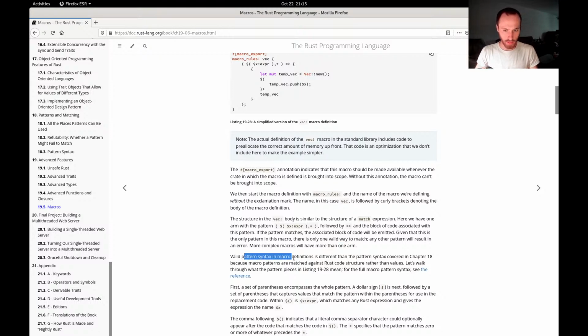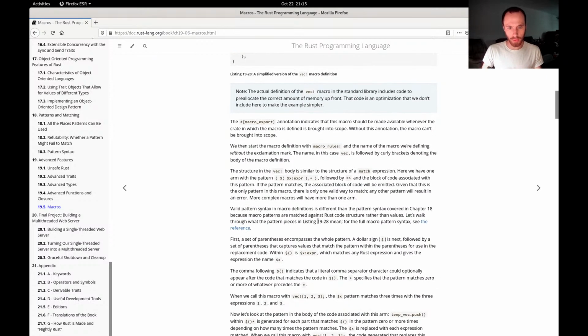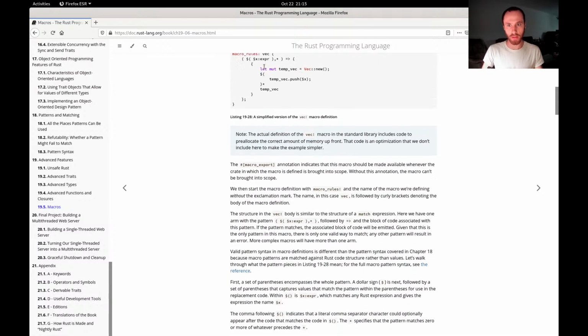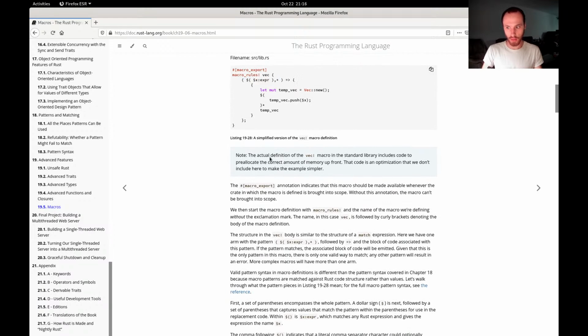Valid pattern syntax in macro definitions is different than the pattern syntax covered in Chapter 18 because we don't know what that is. Alright, so now we're going to walk through what this pattern actually means.